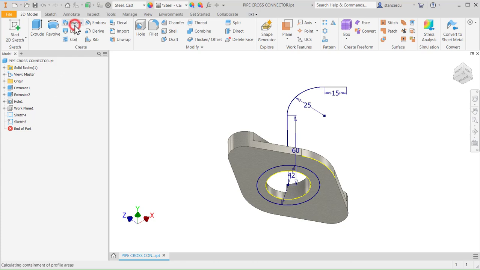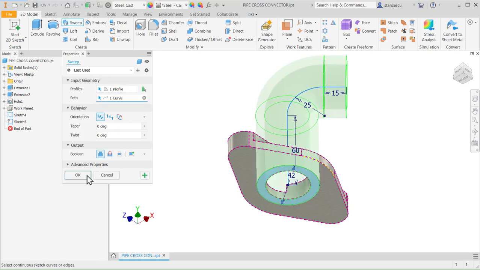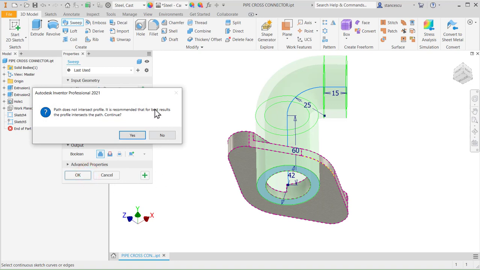Sweep, select circular crown, select curve, and the message is presented.